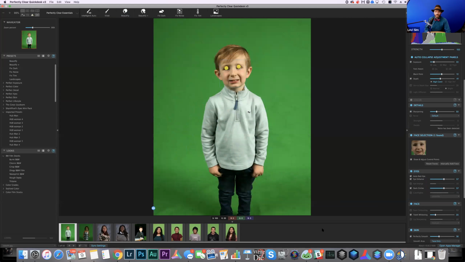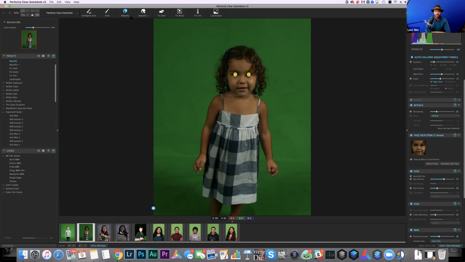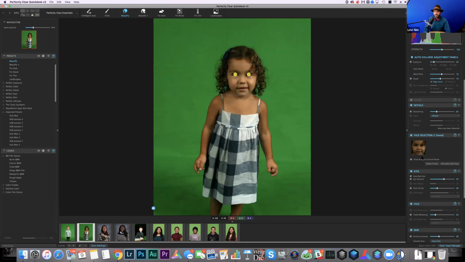But if I grab this one and hit the same preset again, and just hit the Beautify, then it's looking not bad. I might go a little bit brighter on that one. We'll stick with the high contrast. You could even try the medium. Turn up the depth a little more. There we go. All right, looking pretty good.